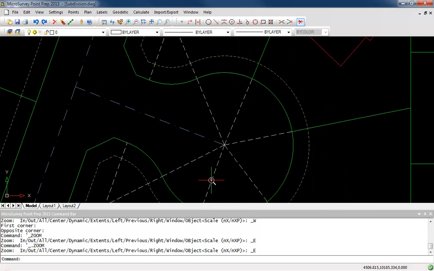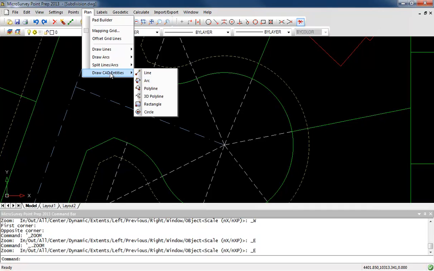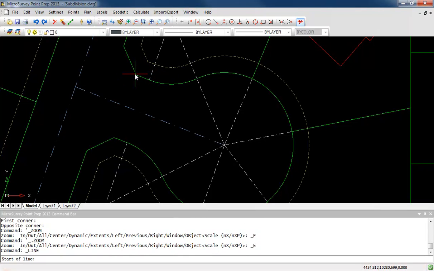To accurately draw entities using a CAD system, you'll want to become familiar with these entity snaps. For example, if I want to draw a line accurately from this point down to this point, I'm going to go to Plan, Draw CAD Entities, Line. Now in order to pick accurately, I'm going to turn on my entity snap. I'm going to select this one, which is an endpoint.